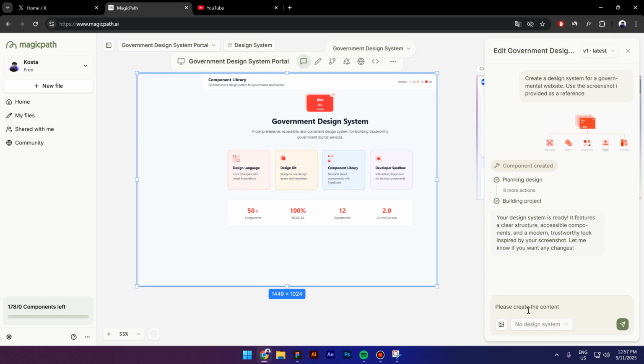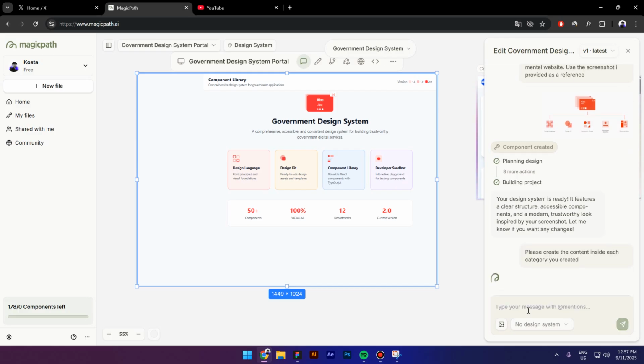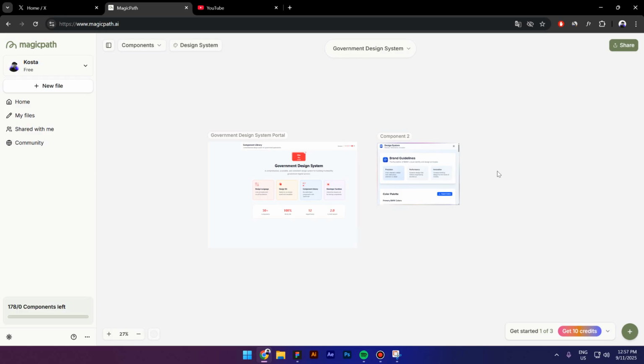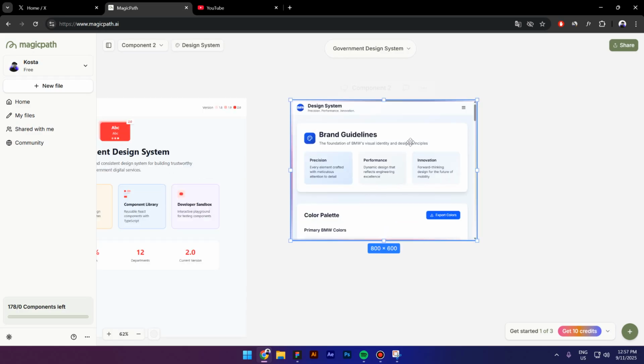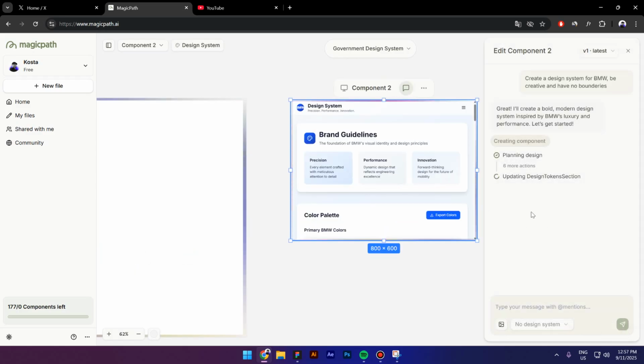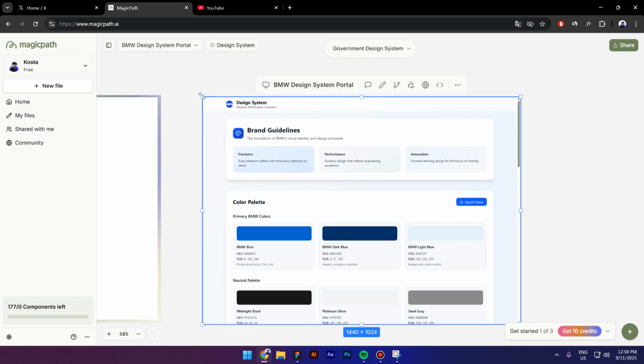So create the content inside each category you created, and press enter. Now this one is still in development. Let's take a look and see. I think it has a few more actions. So let's wait for it as well. Okay, so the BMW design system is finished. Now let's take a look at it and open it as well in a new tab.